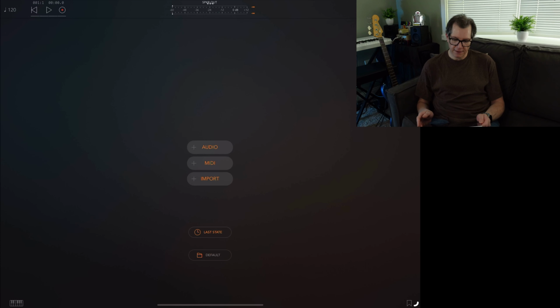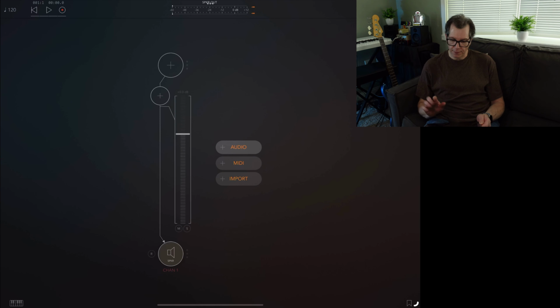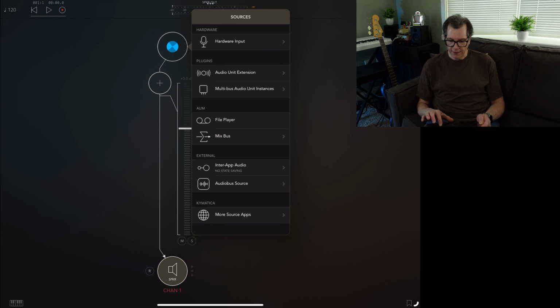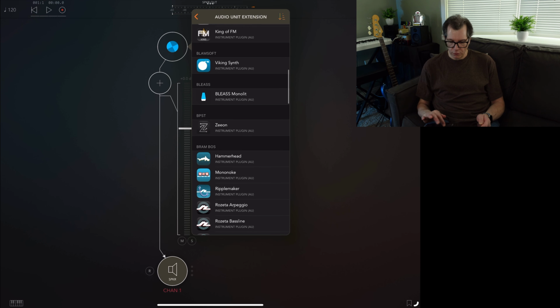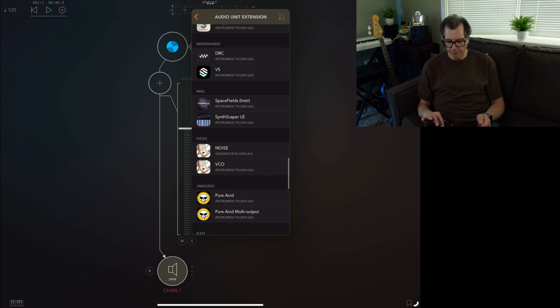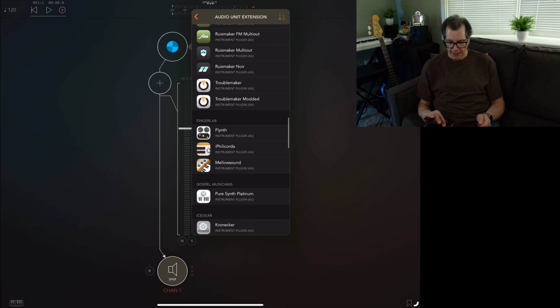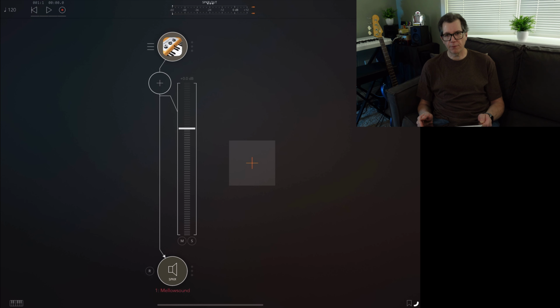Let me create an instance in AUM. This will be pretty straightforward. For the sound source, I want to use Mellowsound from FingerLab, which is a Mellotron app. I've demonstrated this app a number of times before. I've compared it to the only other AUv3 Mellotron app, Sampletron 2, and I've also compared both of those to the modern Mellotron. Link up there if you'd like to view that video.